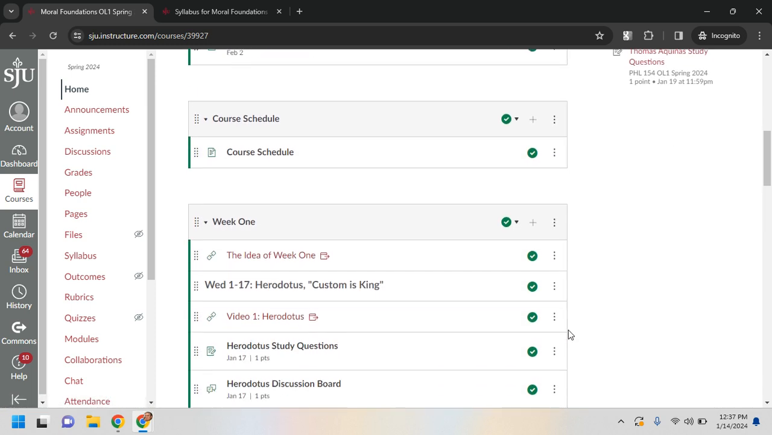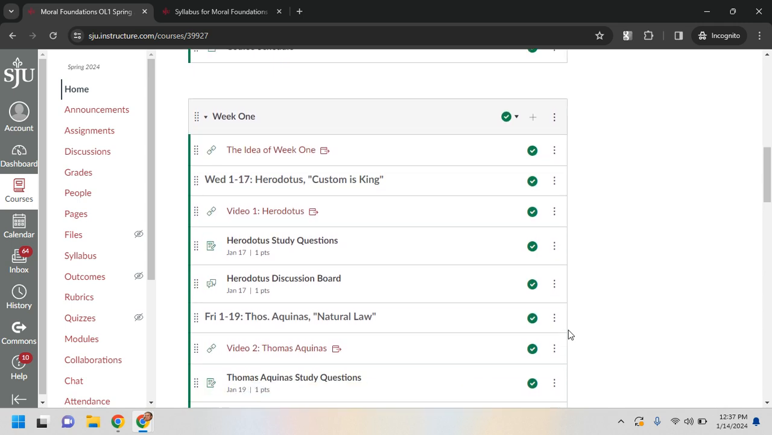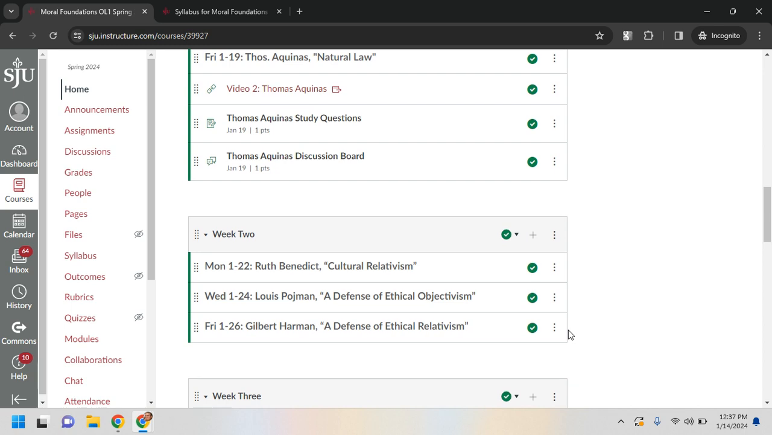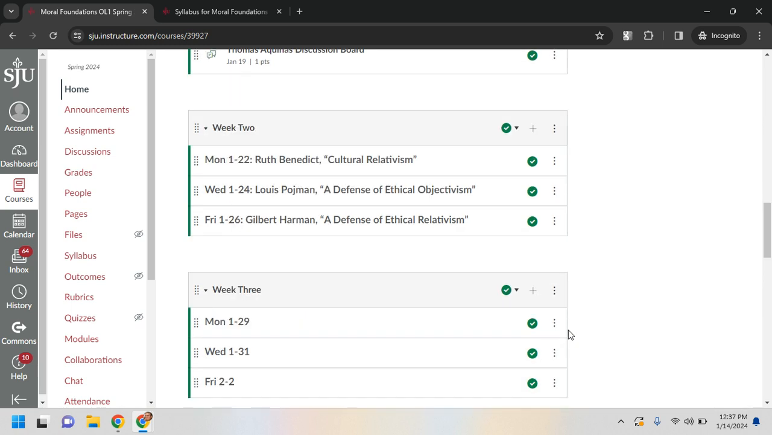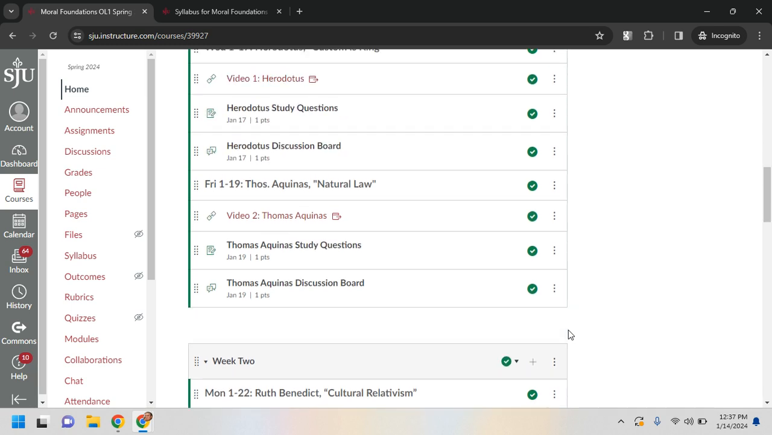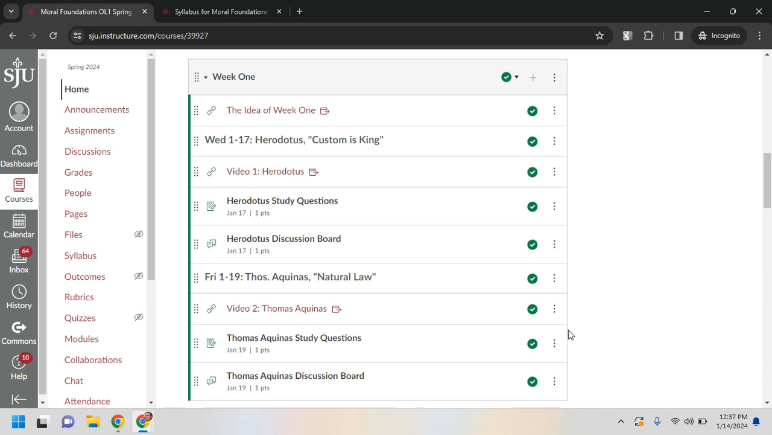After that, you see that the course is arranged by week. Week 1 is finished. You can get started whenever you like. Week 2, the readings are all sketched out here. It's just I have to fill in the assignments, the study questions, and the discussion boards. But that's all based on the course schedule. So here's a typical arrangement. The course, again, is arranged by week.